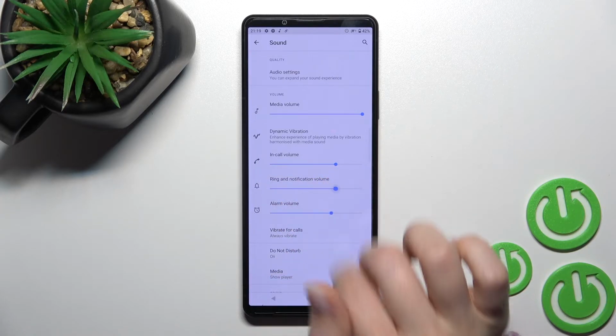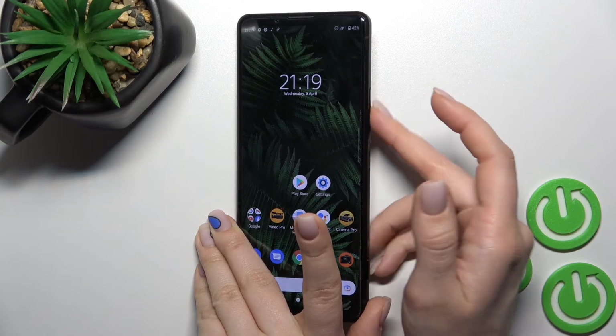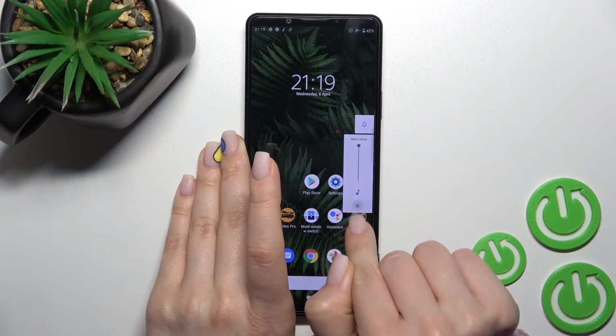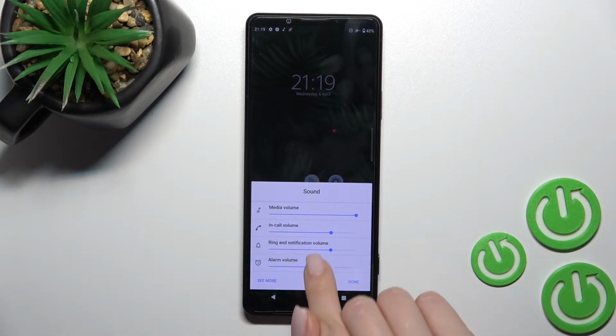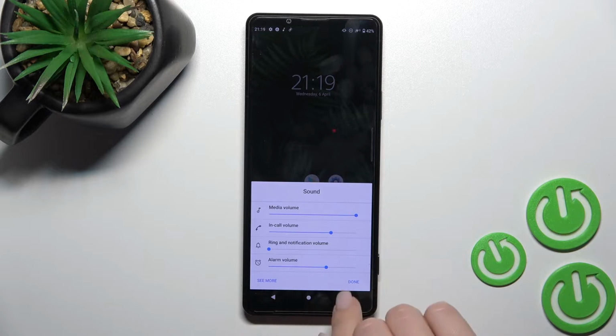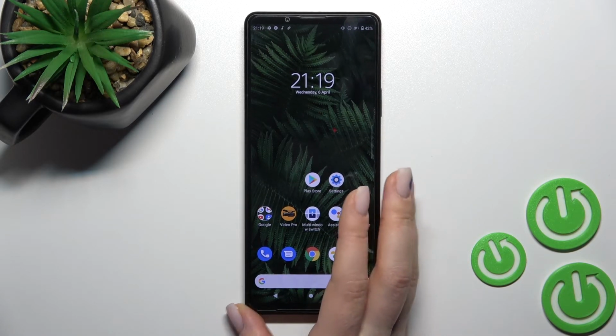And also we got the second way how we can do that, just by using our volume buttons here on the right side of our device. So just press up or down volume button and then click here into the settings. Now just to mute ringtone, by the same way swipe this blue dot to the left side and click here to done. And that's it, that's how it looks.